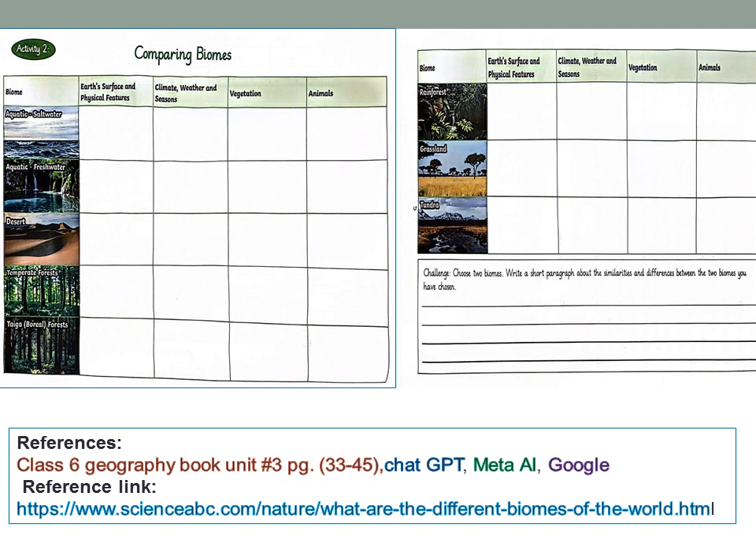Activity number 2 is about the climatic regions of the world. You have to fill these columns about given climatic regions. For example, if you are going to start from aquatic salt water, you have to tell the earth's surface and physical features of aquatic salt water. In the second column, you have to tell about climate, weather and seasons of aquatic salt water.